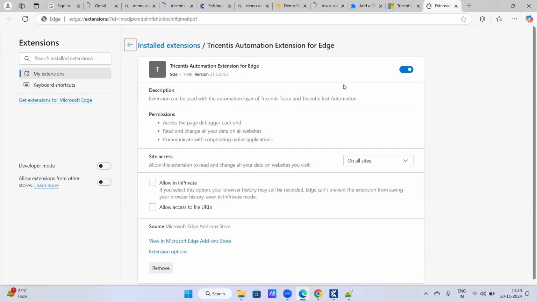So that is how to install the Tosca extension for Chrome or Edge. You have clarity on that, right?